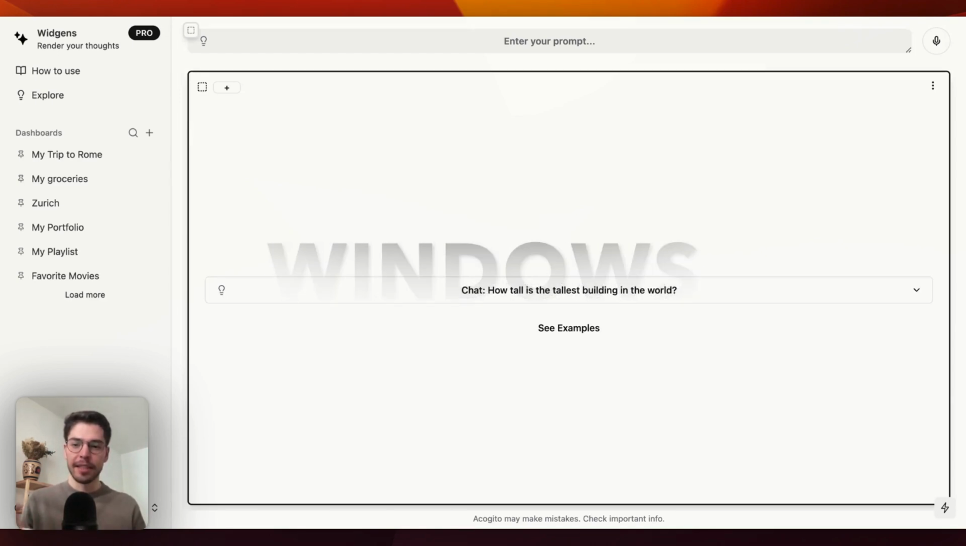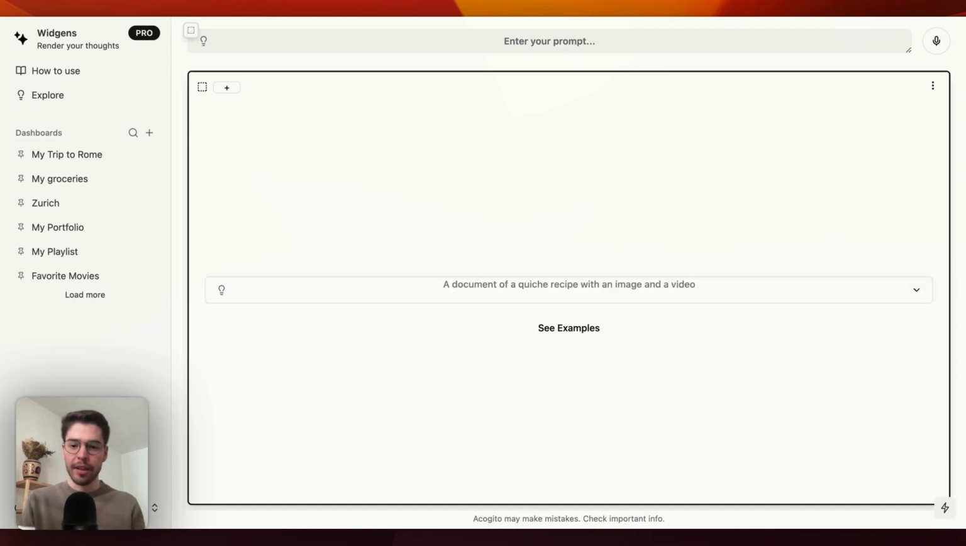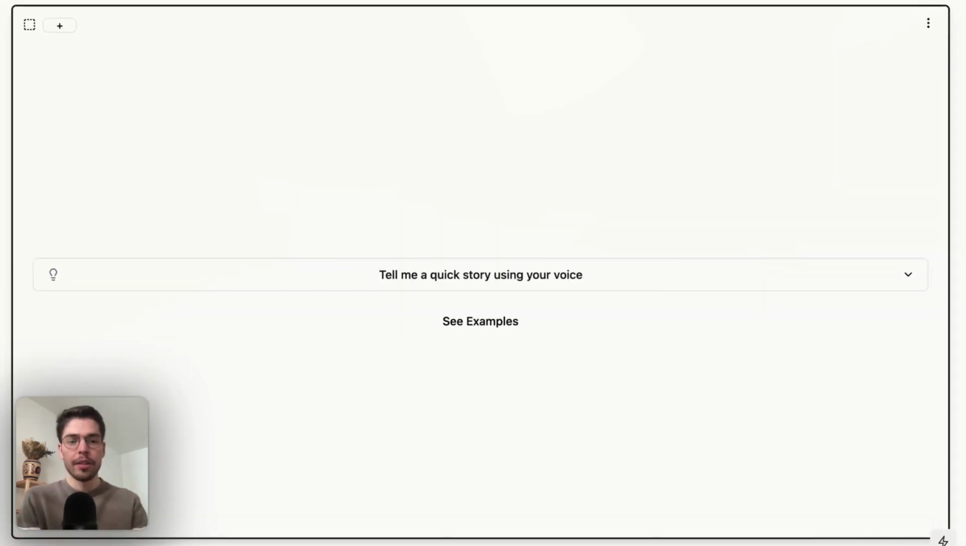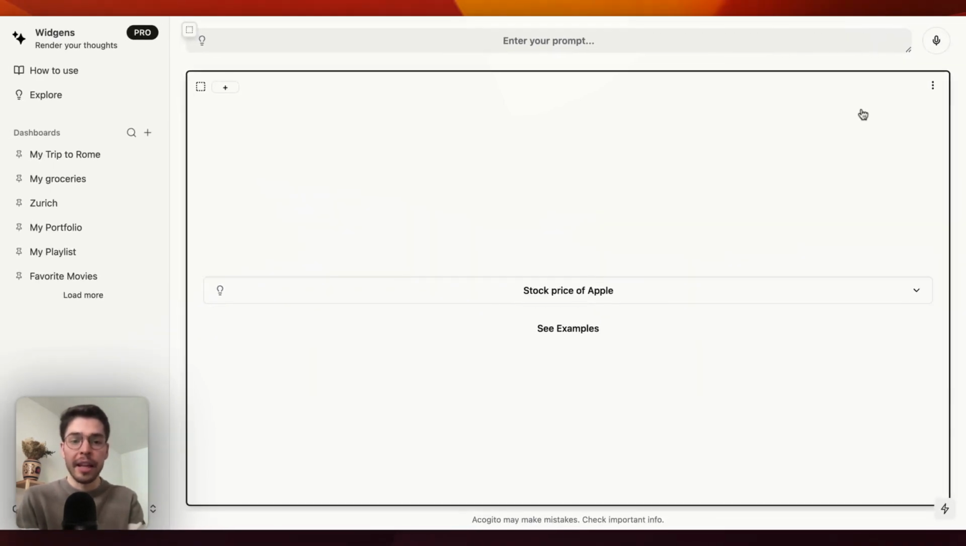A window is a selectable section on your screen that you can interact with. You can talk to a window and it will always respond visually with a widget or another window. And when we start a new dashboard, we always have a single window. So let's actually use this window to start showcasing some examples.